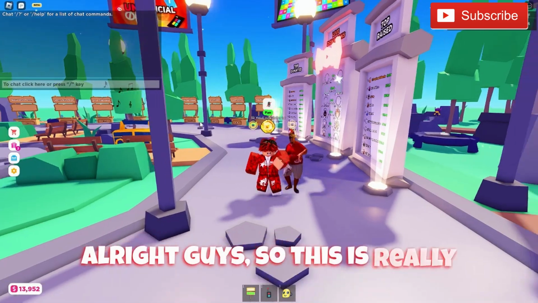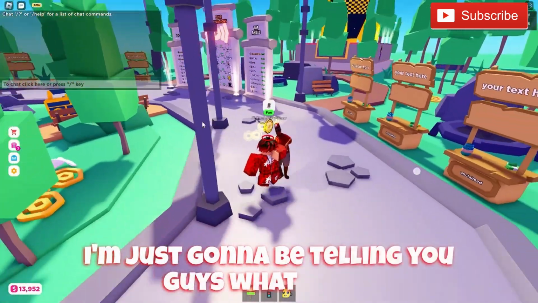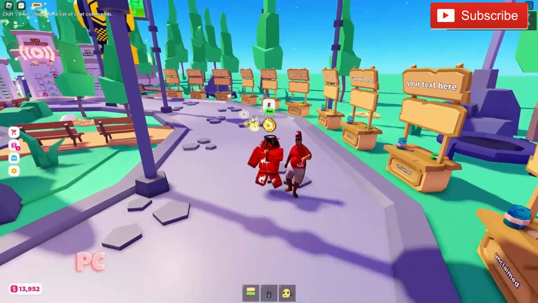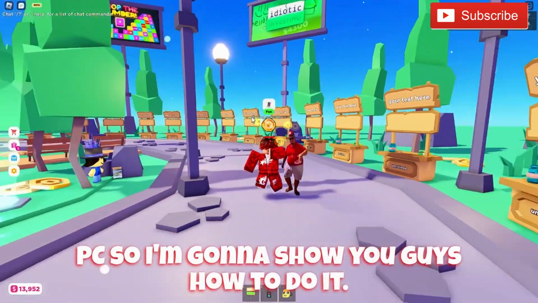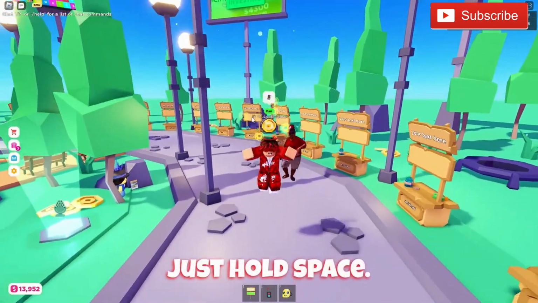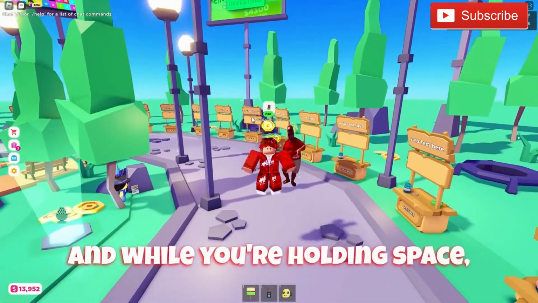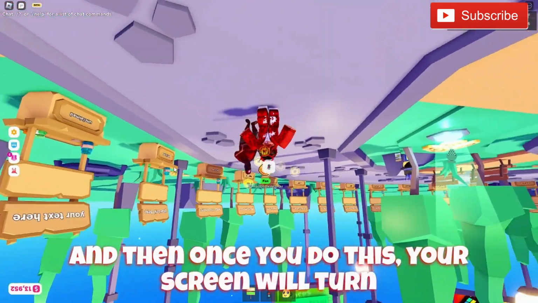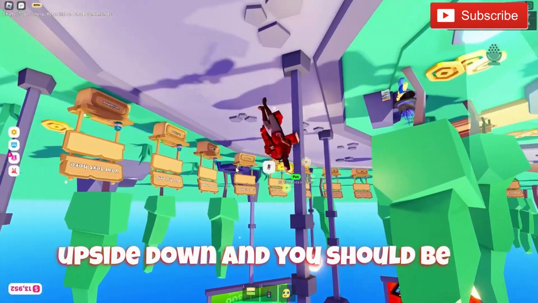Alright guys, so this is really quick and easy. I'm just going to be telling you guys what to do. I'm not sure if this is available on mobile, but I'm on PC, so I'm going to show you guys how to do it. Alright, the first thing you guys want to do is hold your space bar. Just hold space. And while you're holding space, press Q.